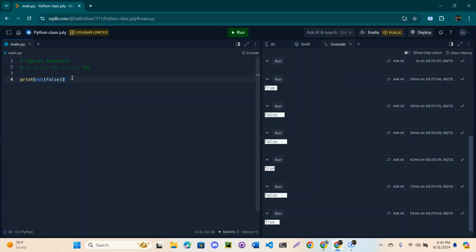Now there is one difference which I would like to tell you. There is a keyword in Python called is. I would like to tell you the difference between is versus equal to, which we have seen here. Now what is the difference between is and this double equal to?